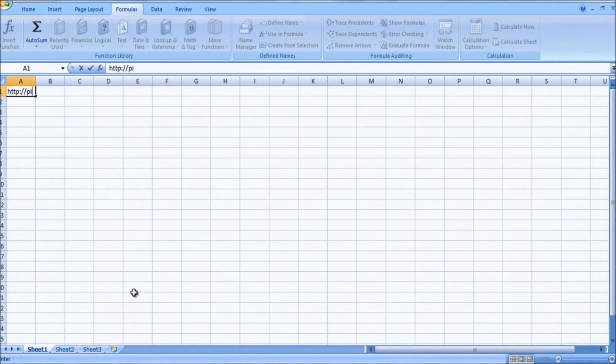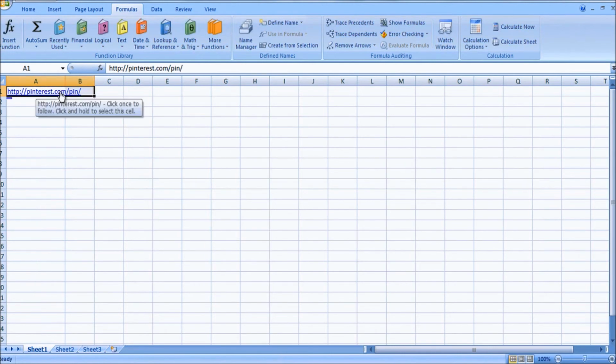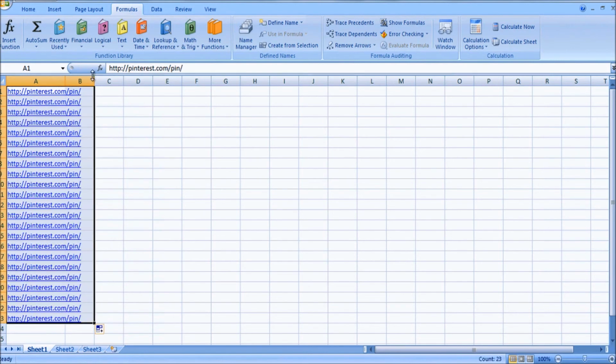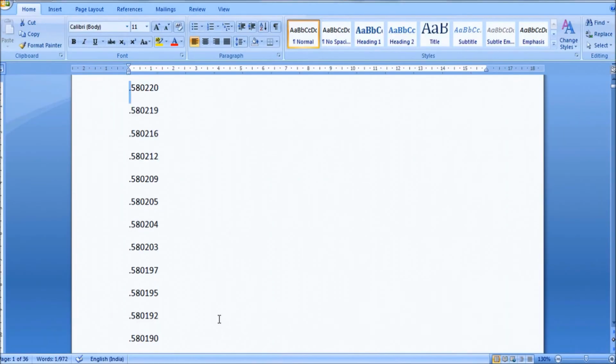Next thing we'll do is type http pinterest.com/pin/ and we will select that and copy it all the way down. Just come to the end and paste it. We'll go to B and copy paste all the pin IDs.